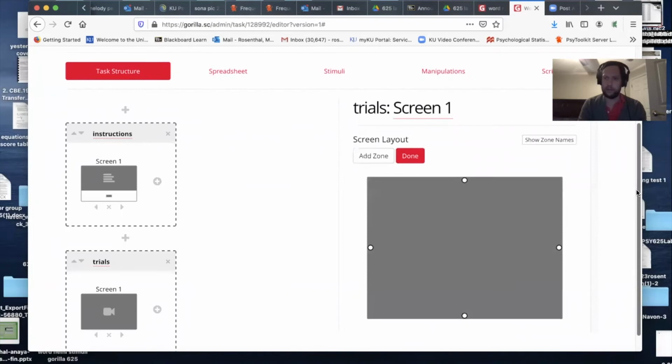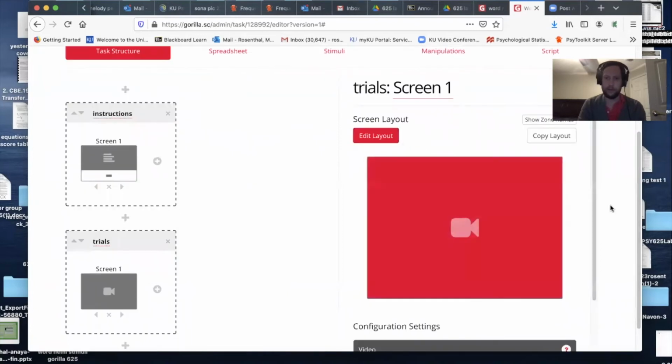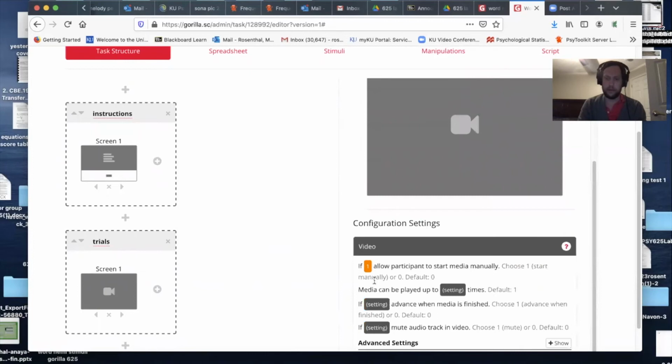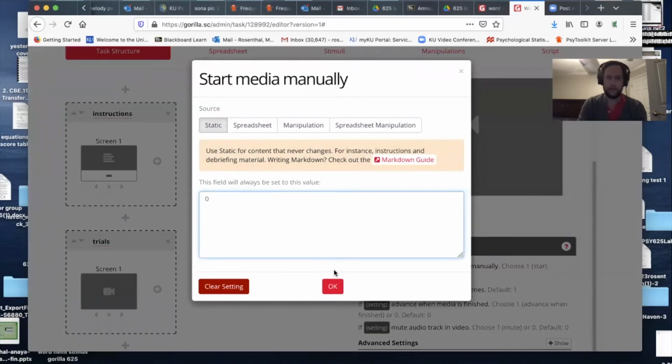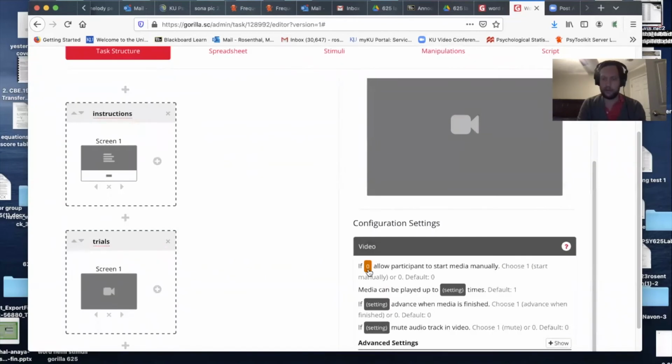So that's the video. We also want to adjust some of the properties for this video. So we're done there. Let's go down to the properties. We don't want the participant to start it manually. If you leave that at 1, we want it to be 0. If you leave it at 1, then instead of the movie just starting to play instantly on each trial, the participant has to press play each time, which slows things down needlessly.